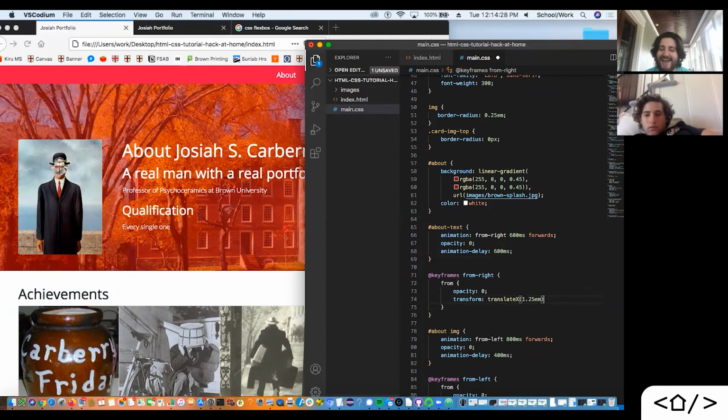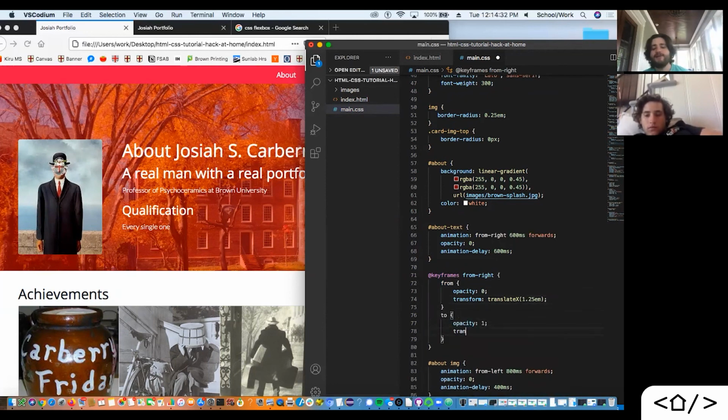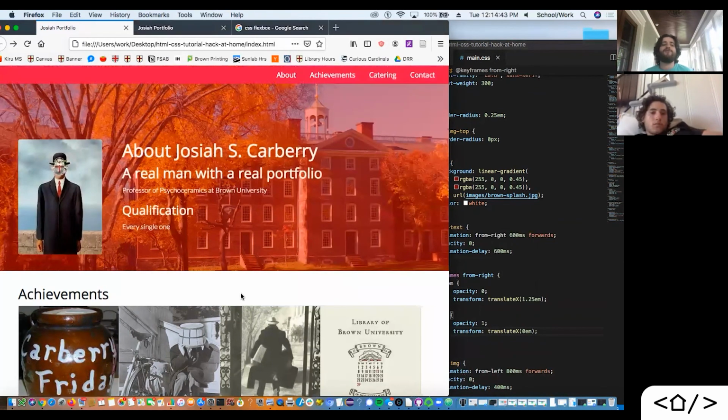1.2M, yeah. And we're going to do 2, opacity 1, transform translate x 0M. And make sure there's a semicolon. So again, it already is very, very straightforward, and once you understand the syntax of how to do it, it's super, super easy to do, and it looks really nice.